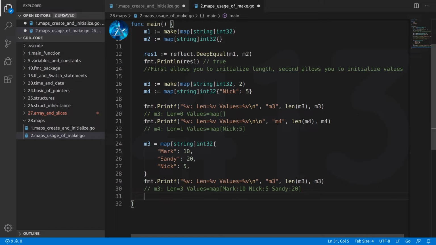We want to learn how we can access specific keys, update them or delete them.